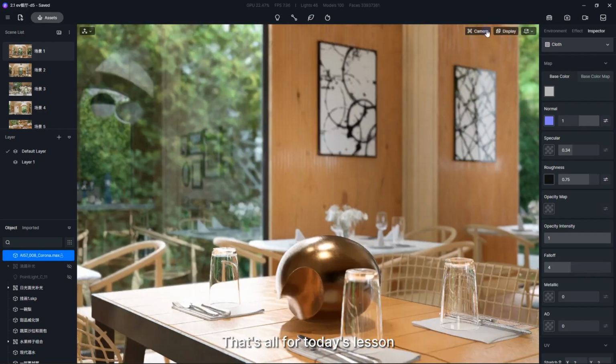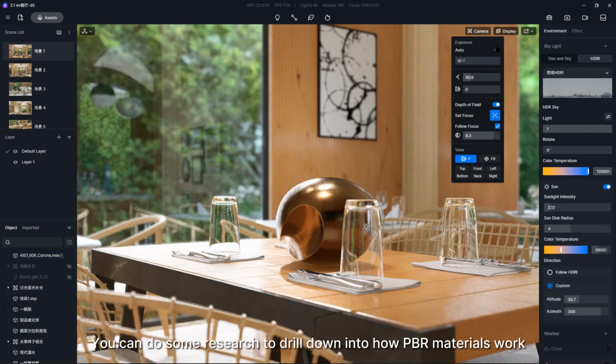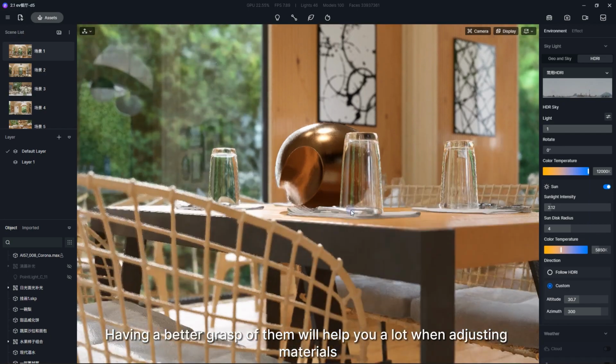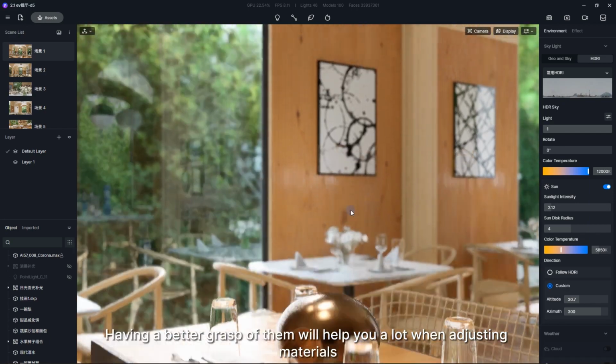That's all for today's lesson. You can do some research to drill down into how PBR materials work. Having a better grasp of them will help you a lot when adjusting materials.